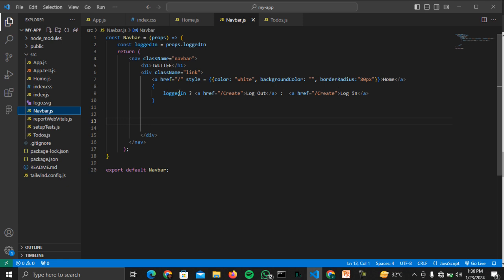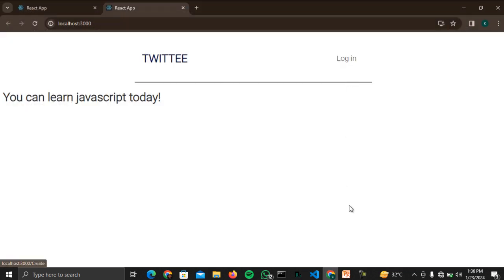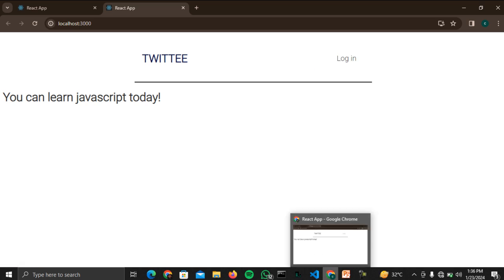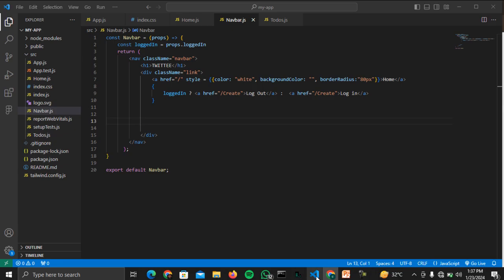So now the login is false. That is why you are seeing the login in our navbar. So we have to log in for it to be true. We can't do that because this is just an example. We are not logging in anything, we are not logging out anything. Just showing you how ternary operators work. So this is not a live project. So let me go back to our code. So this is how to use ternary operators in React.